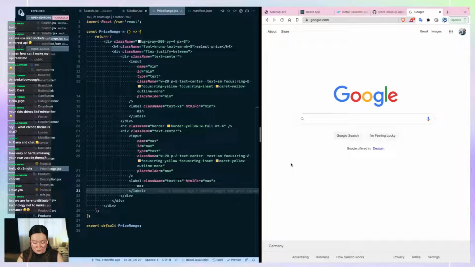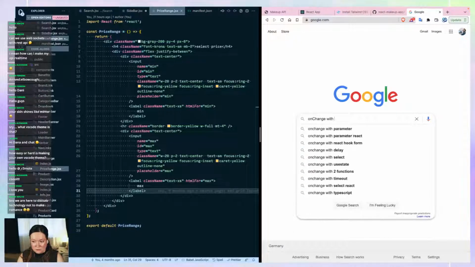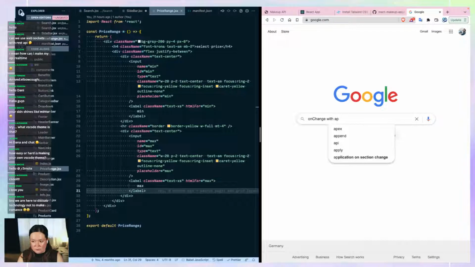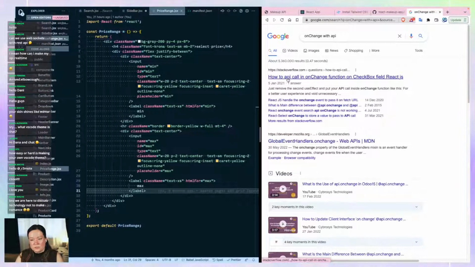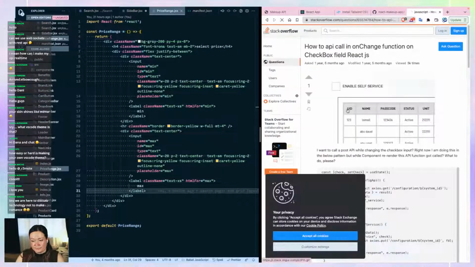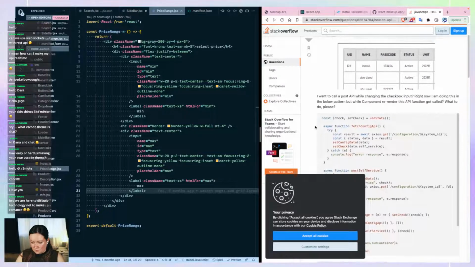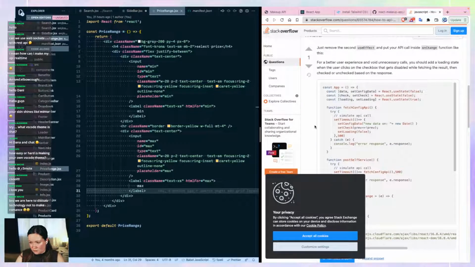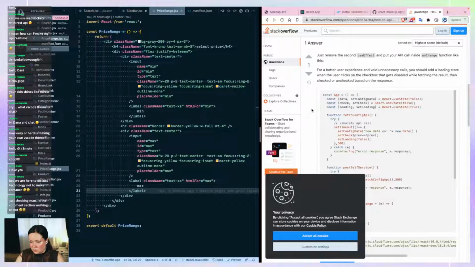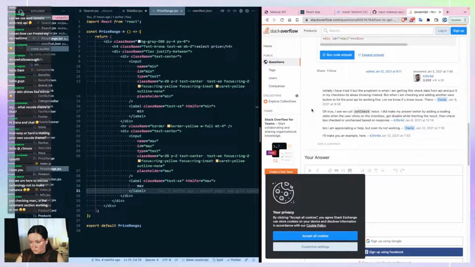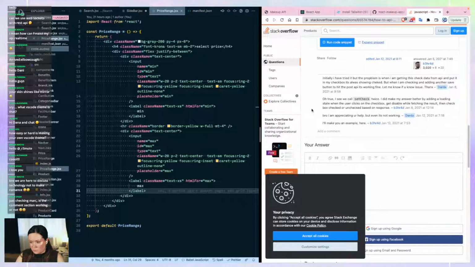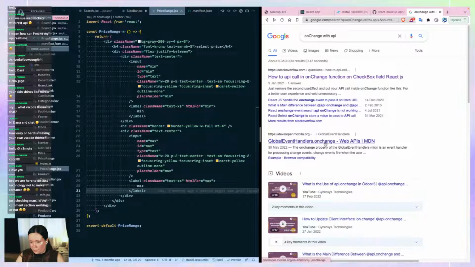What was I searching for? onChange with API. There you see, straight away, first result, how to API call in onChange function. Perfect. I don't know if that's what we need. No.